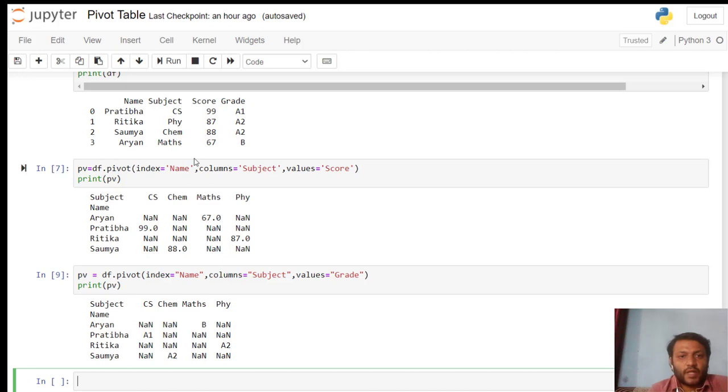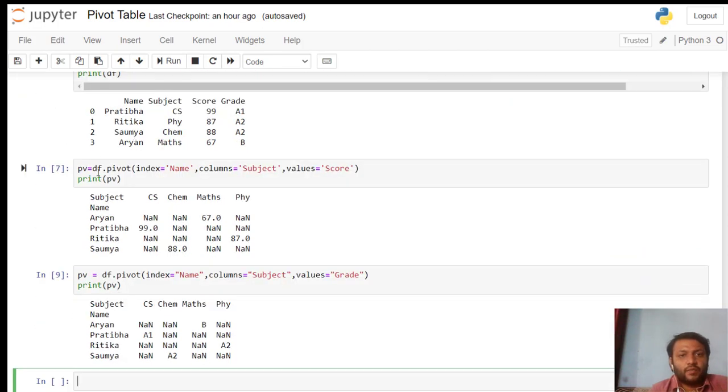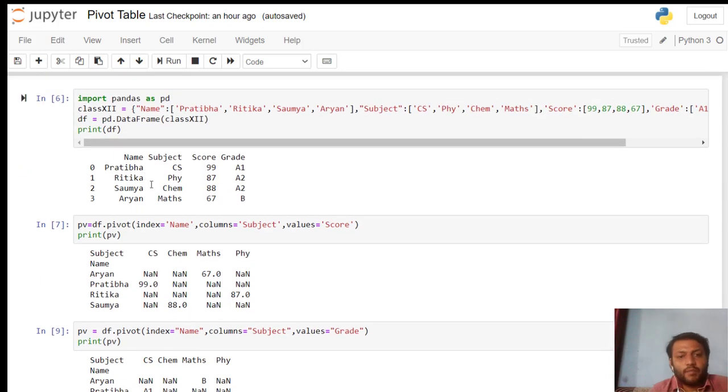So with this example, I think you all understood how to create a pivot table. First you have to create the list, and that list should be converted into a data frame, clear, and that data frame you can convert into pivot form. So this is the way of creating a pivot table.